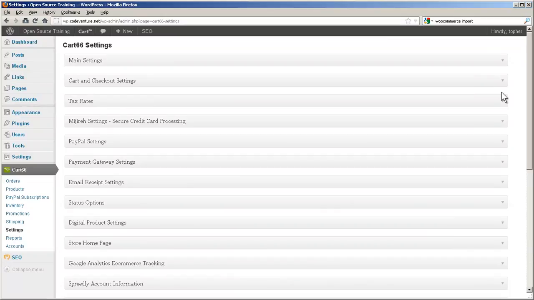And those are the Cart66 settings. Fortunately, once it's set up, the rest is fairly easy.